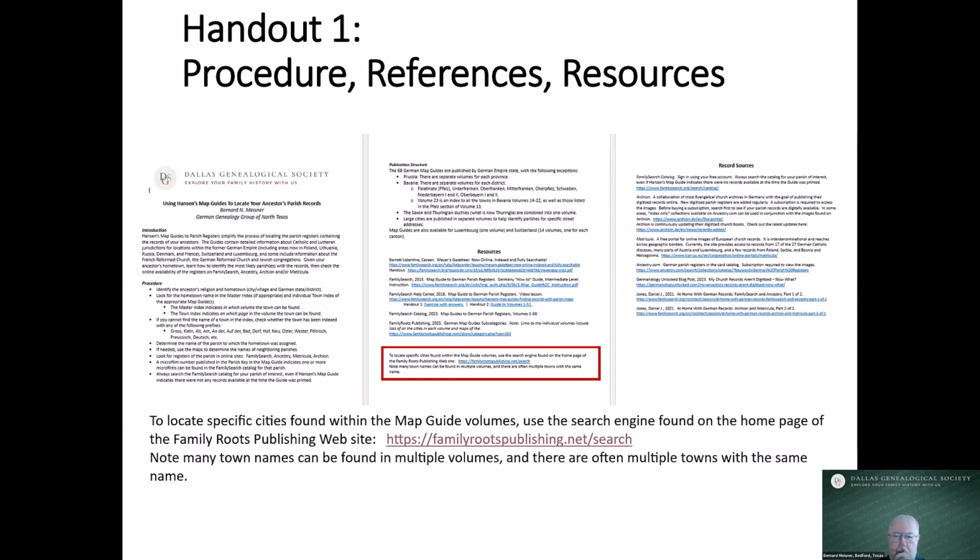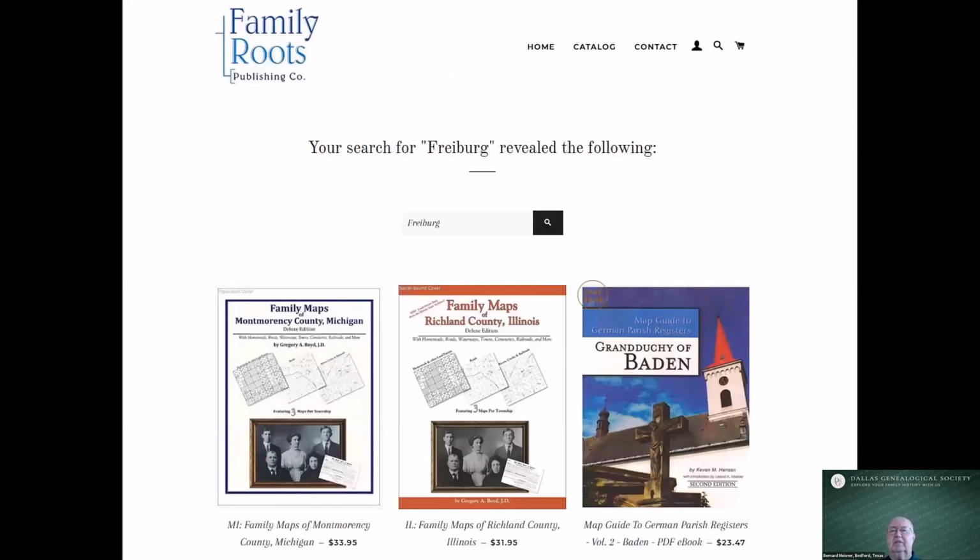As I showed earlier and mentioned again in your first of the 2 handouts, the bottom of the second page, there's a link to that search page on family roots. I put in Freiberg. There must be people with names in Michigan and Illinois that those books are, they also are there. But it's telling me again, the Grand Duchy of Baden is the book.